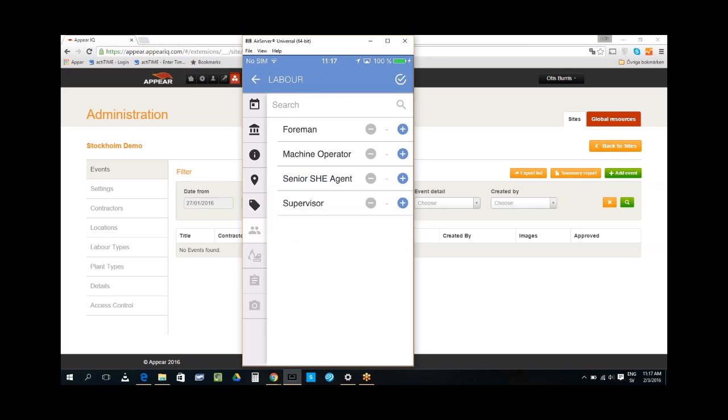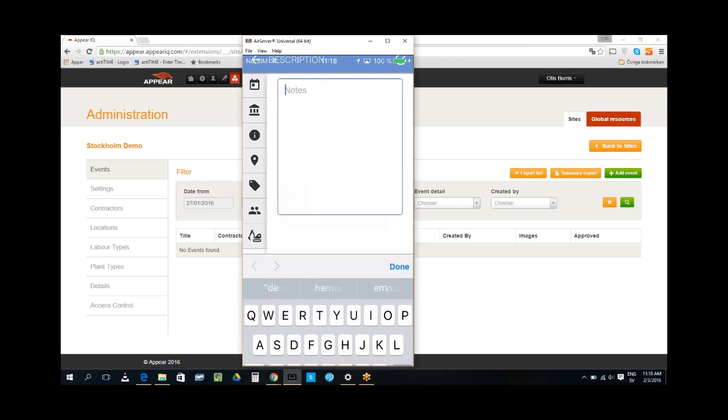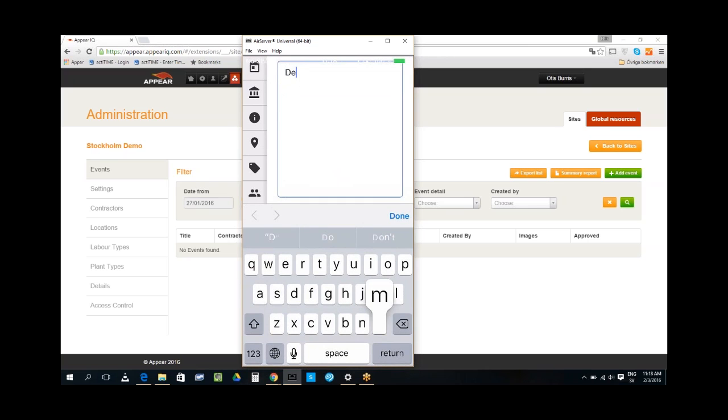And then I move on to the resources that are being used. I've got a foreman and one supervisor on this particular event. Then I can move to my plants, and I can select truck. Of course, if I want to write a description, we will write demo of site setup and event creation. Here we go.